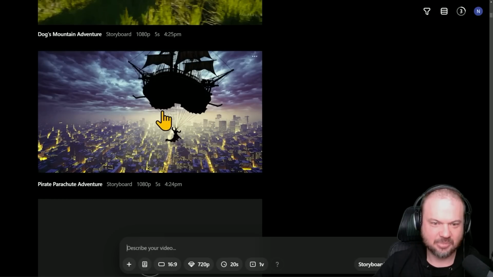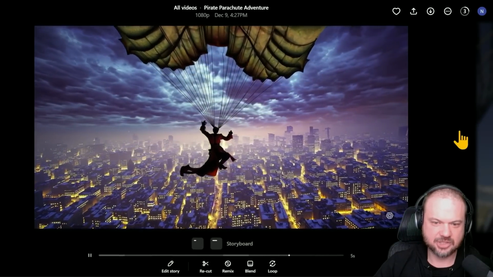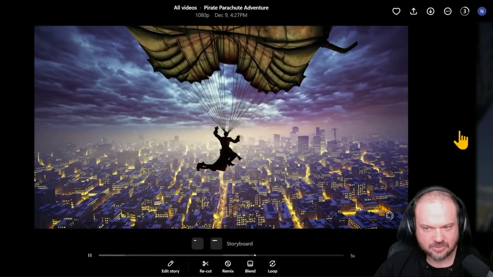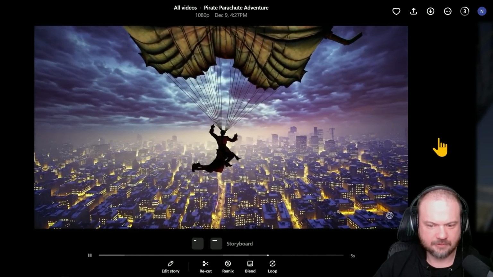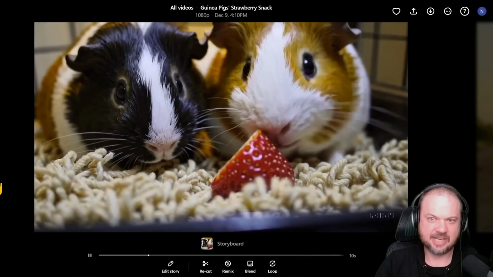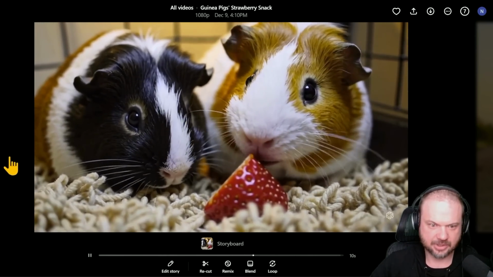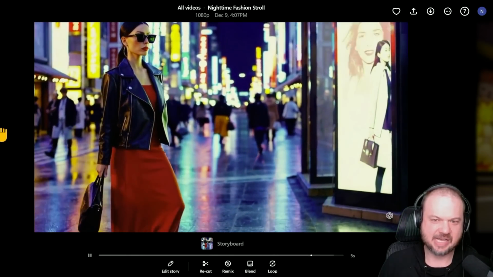And here is our pirate parachuting adventure. So this is where the pirate is supposed to be jumping out of the pirate ship about halfway through. Well, this one's a little bit off, not quite what we were looking for. Here's that original guinea pig video, the guinea pig's strawberry snack. Looking really, really good.